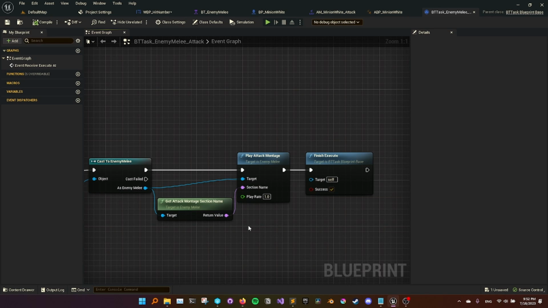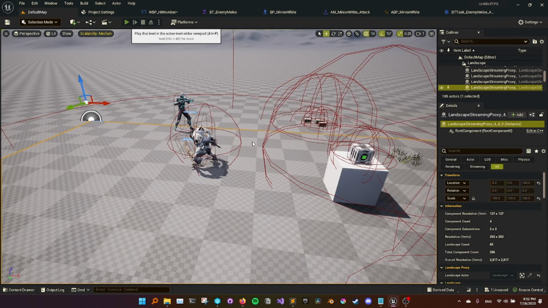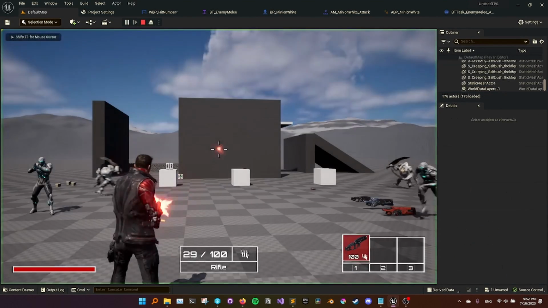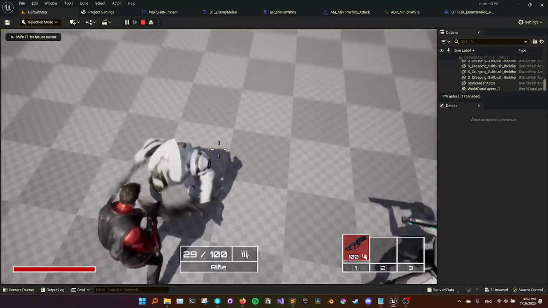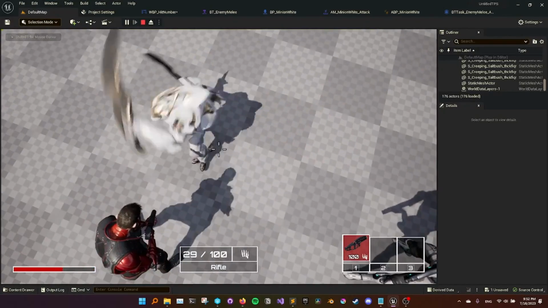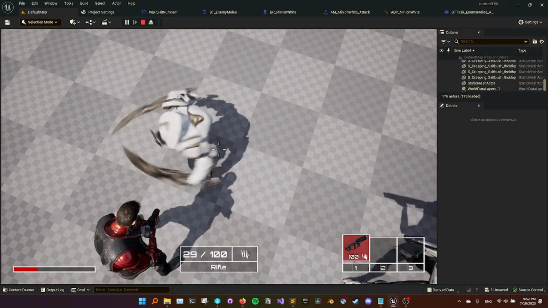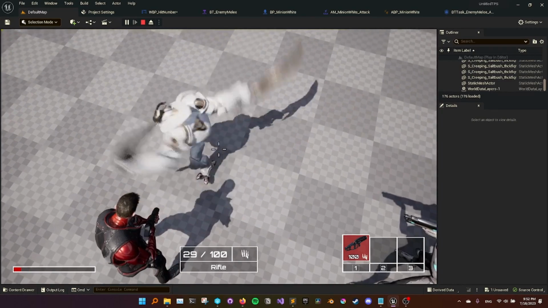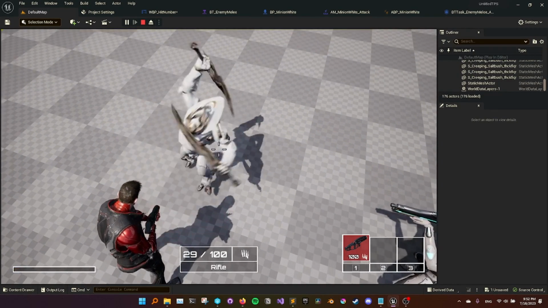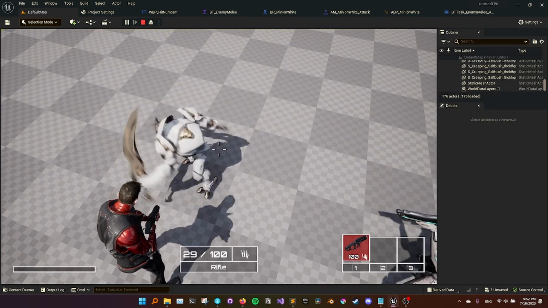And based on that random section name, we play that attack montage. So each time the enemy is hitting us, it is playing a random attack animation that are all defined in the animation montage.